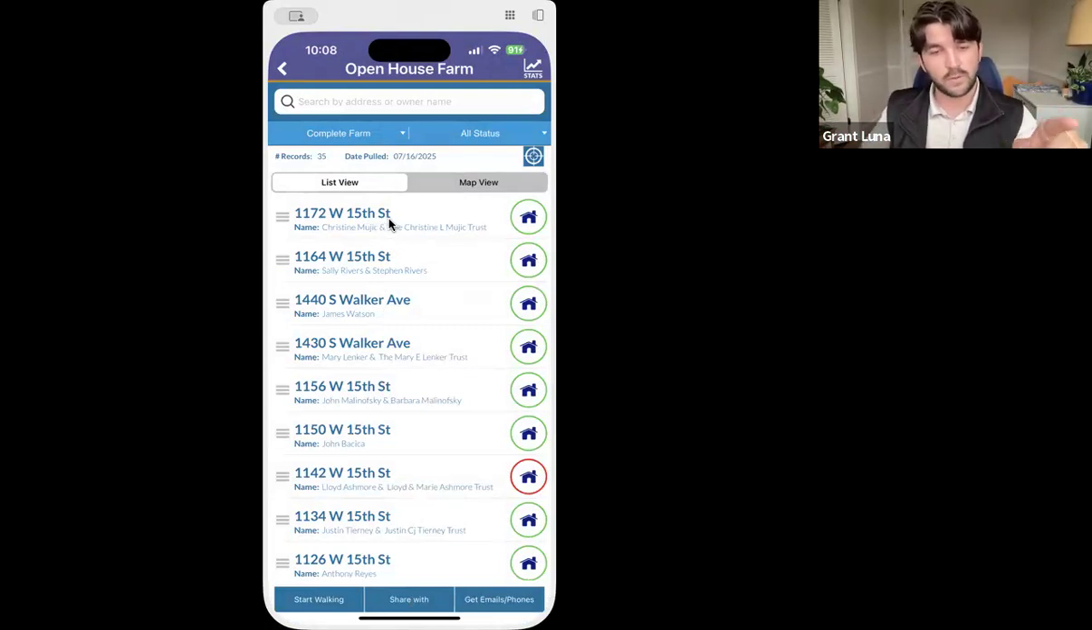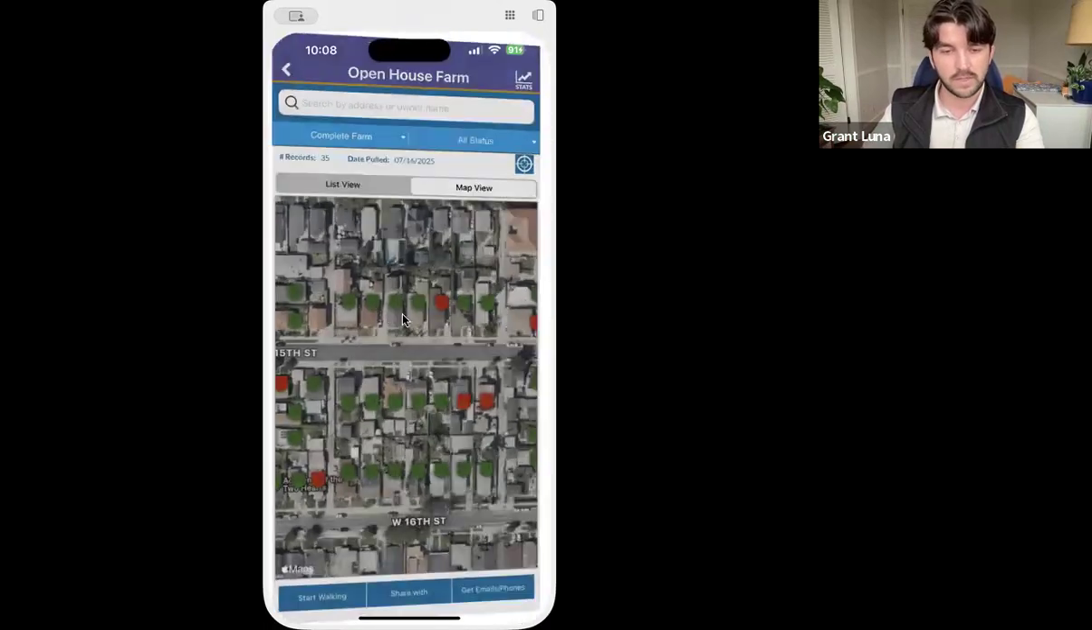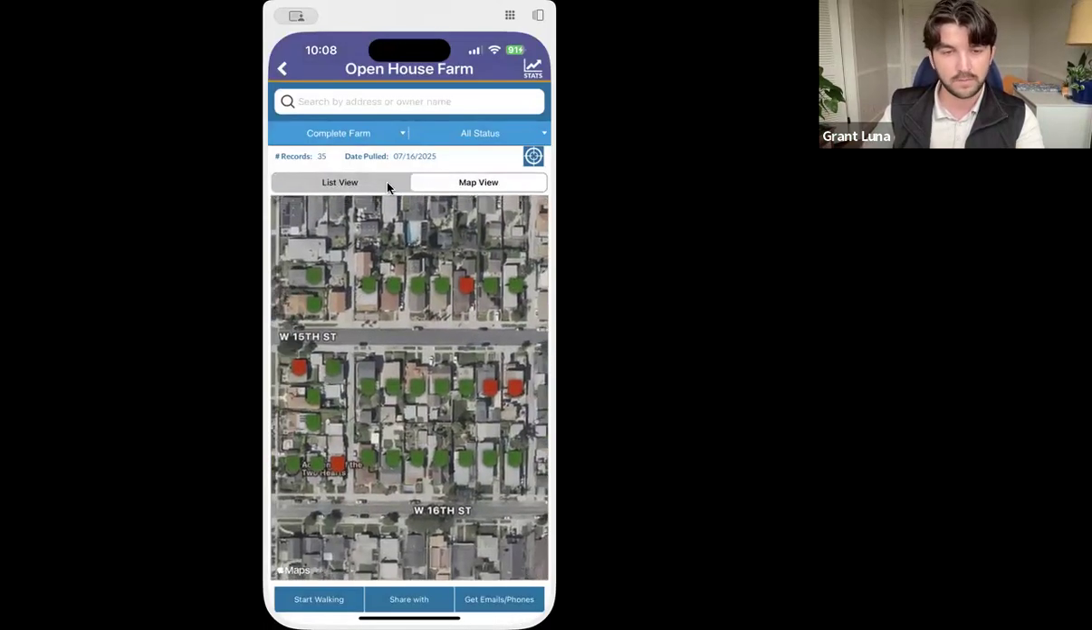A couple of quick points I wanted to say about this menu. Once again, the green circles mean owner occupied. Red circles mean non-owner occupied. Two other quick little features about this page that are really helpful. Let's say you wanted to see those properties laid out on the map again. You can click map view right here. This will lay out those properties again for you.